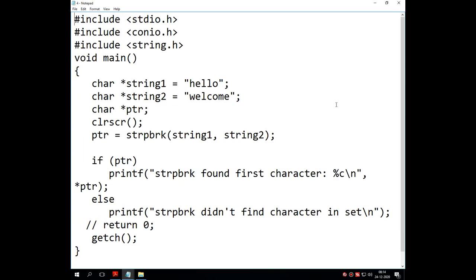Let me explain this particular program again. Before that, just write down the definition of this program. Write a program to demonstrate the use of strpbrk function. Again I am repeating the definition. Write a program to demonstrate the use of strpbrk function.